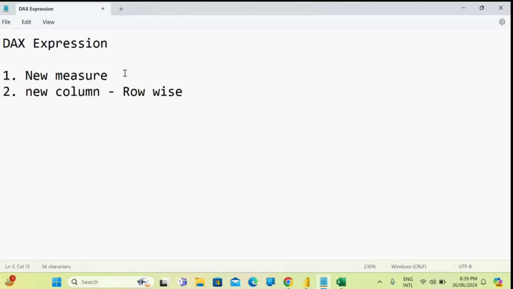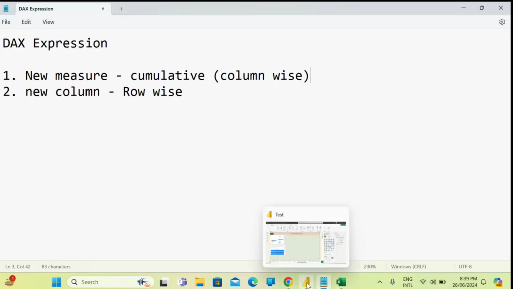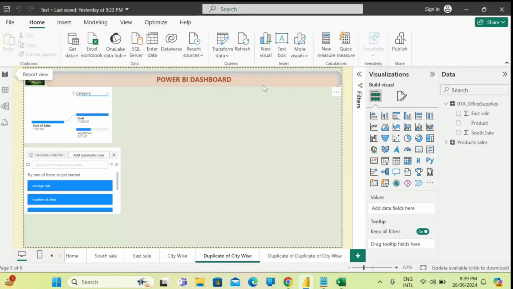Then if you want to write a cumulative formula, you can go for new measure. It means, or we can say, column wise. If we write a formula column wise, it will provide only a single result. That comes under new measure. So how do we create these two in Power BI? Let's move on to Power BI. For example, here we have a new measure.